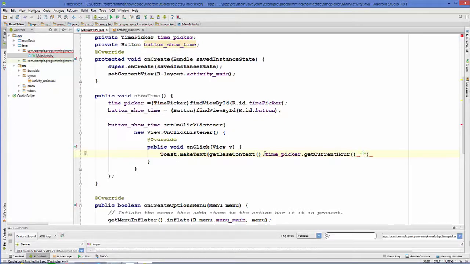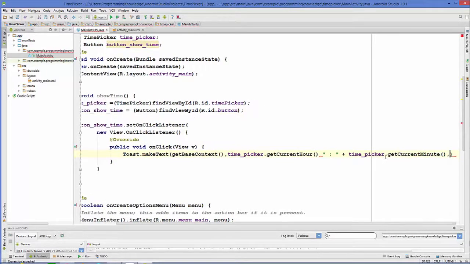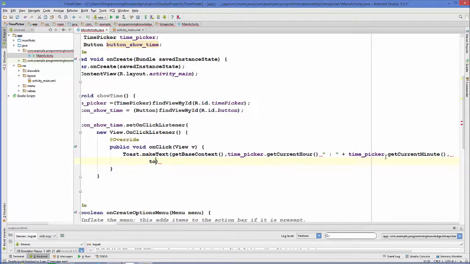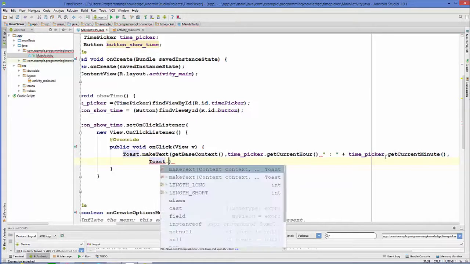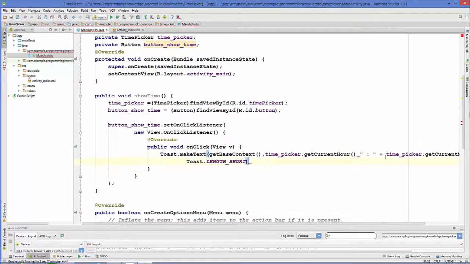Plus we also want to show the minute, so after this we will concatenate it with the minutes: timePicker.getCurrentMinute. And the third argument is the duration, so Toast dot, let's take LENGTH_SHORT, and then we are going to show this message, so show. Okay, now our code is complete.